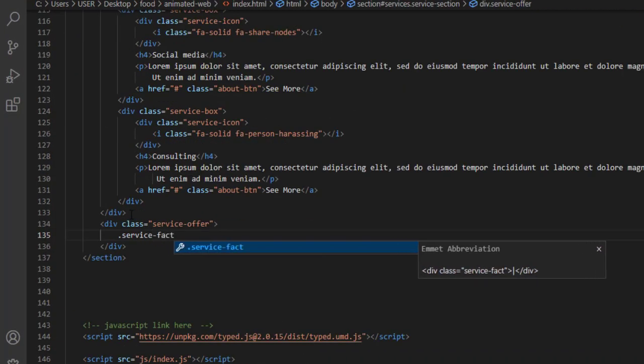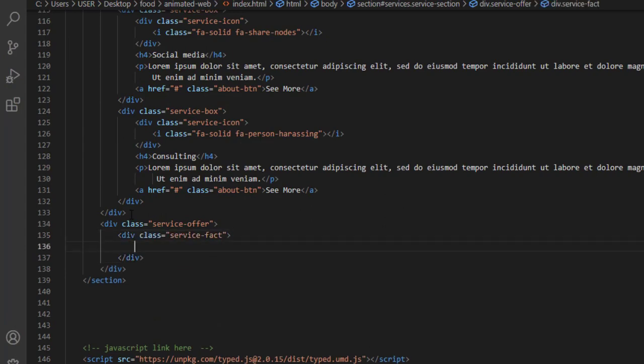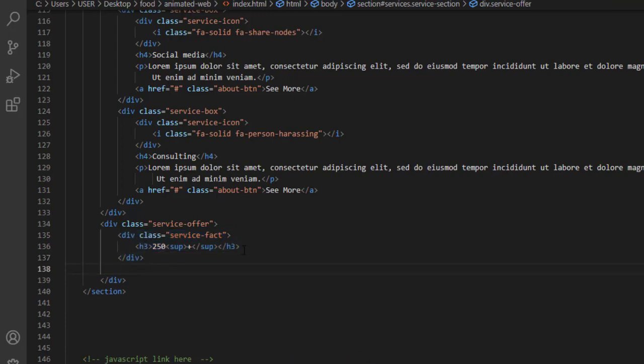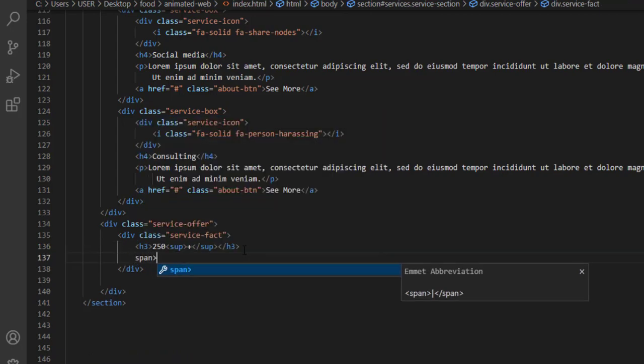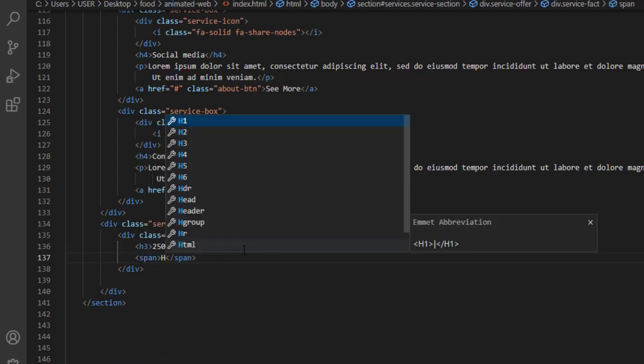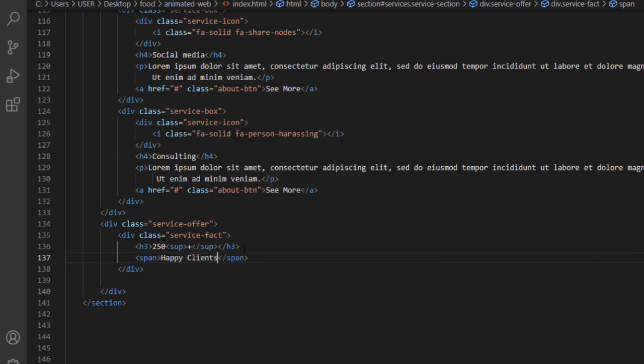Below this service container, now we are going to create a div having class name service offer. Inside this div having class name service offer, we have a service fact, and then inside this we are going to nest an h3 element, and we have a sub element right here. And then again inside this we have a span element right here. Happy client. So copy this and paste two more times.